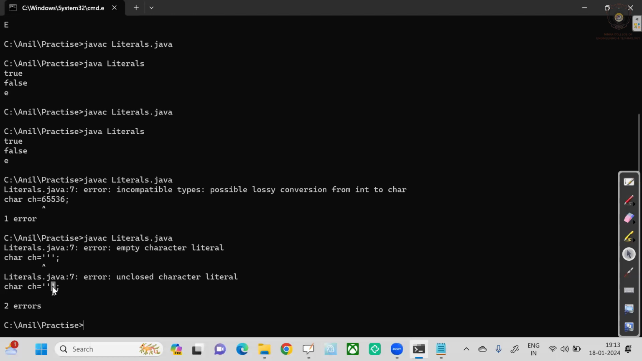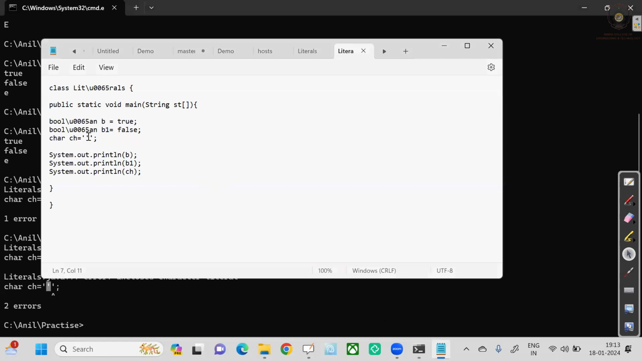We don't know which one to consider. If I take this as a single quote for a closure, then what is this? It doesn't understand what this symbol is now. Or if I take this as an example, now what is this? It doesn't understand. So if I want to print this single quote, what do I have to use? I have to use a special character, or I have to escape the sequence.